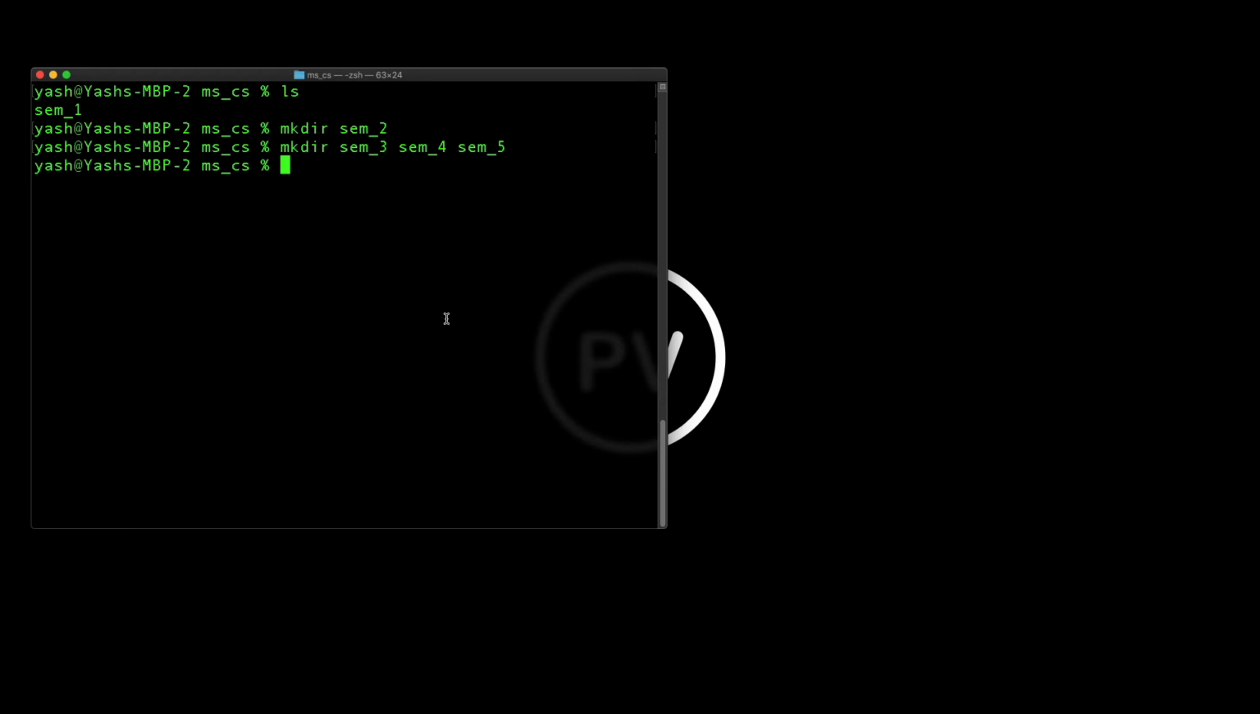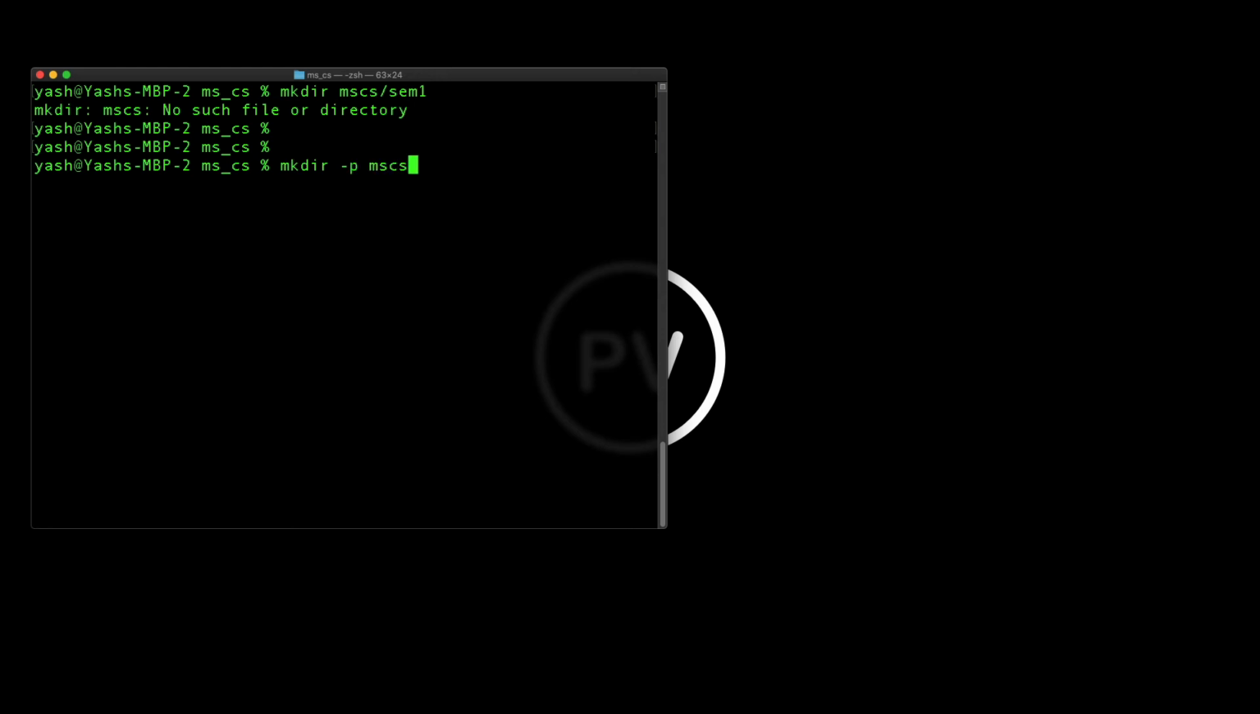Next thing, let's say you wish to create a tree structure, a folder inside a folder, with one command. So let's say you try to do mkdir mscs/sem1. It won't allow you to do that, but that's possible. If you wish to do that, what you can do is mkdir mscs. Sorry, I forgot to give the flag. You will be using the -p flag, and you will say mscs/sem1.